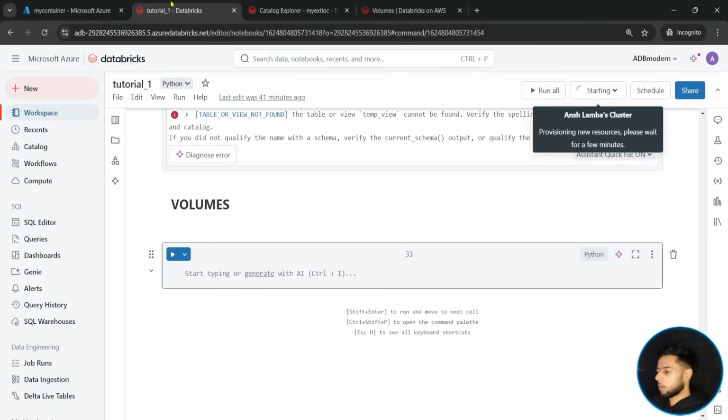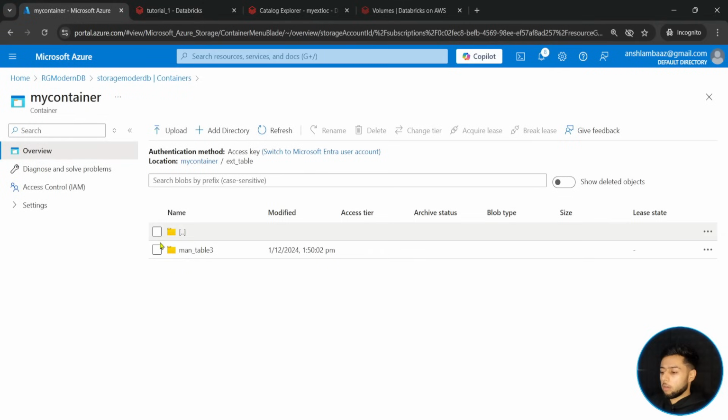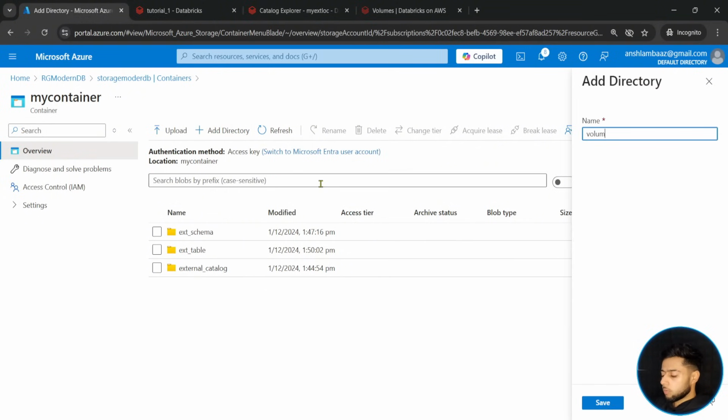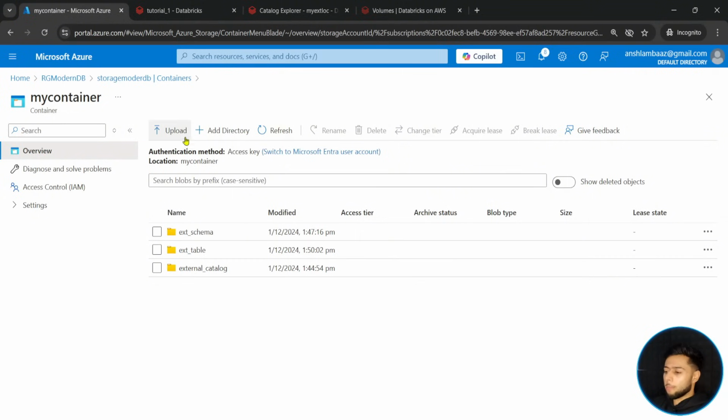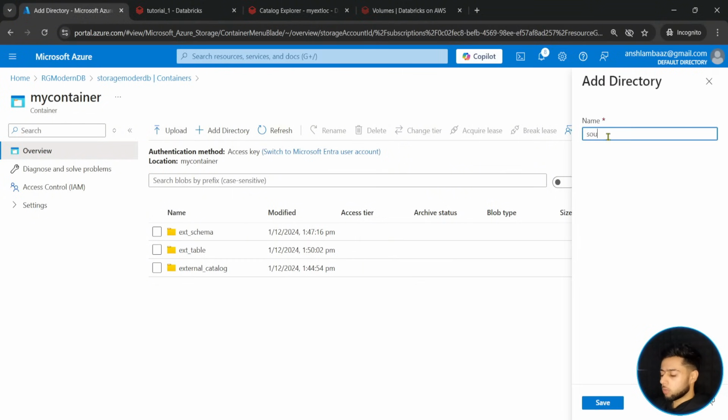Let's practically do it. So my cluster is starting because I had turned it off while I was eating something. So it is being started. For that, obviously, we need some data in our container. Meanwhile my cluster is being started, I will go to my container and create one directory called volumes. Or I can show you one advanced feature of our Databricks utility. So I will not create volumes from here, I will create it from Databricks. Can you create it? Yeah. So I will simply create one directory called source.